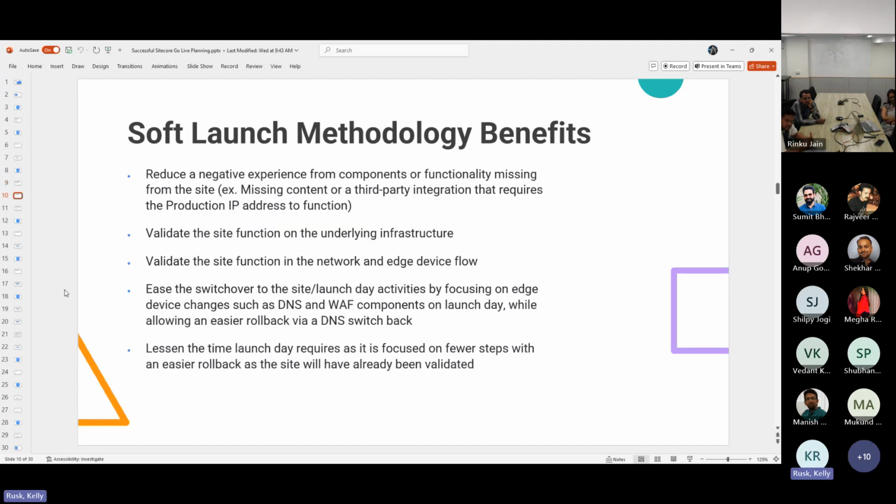And really, this helps out in a lot of different ways, right? You're also validating your underlying infrastructure. Are your disks performing the way they should? And if you're in a PaaS or SaaS scenario, you're validating all your network communication too, from the edge of the network device on in. And launch day becomes less stressful. If you have an issue, you can just switch back to the old website, which we recommend you keep live.